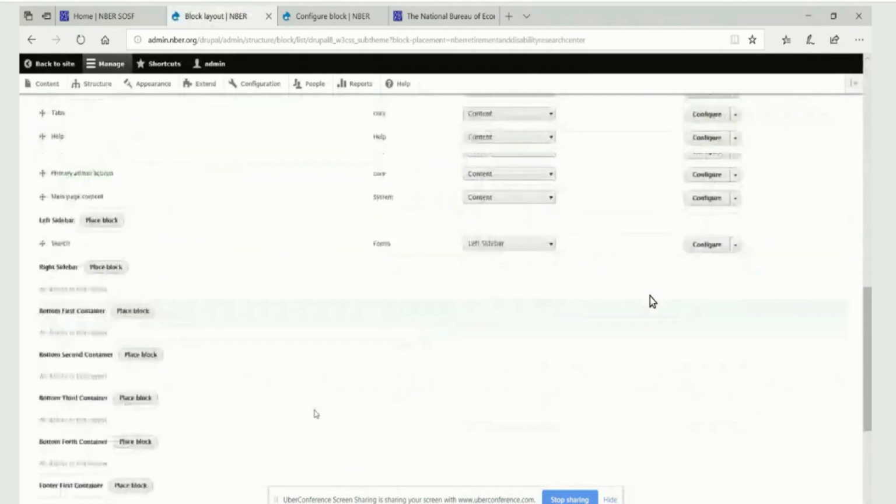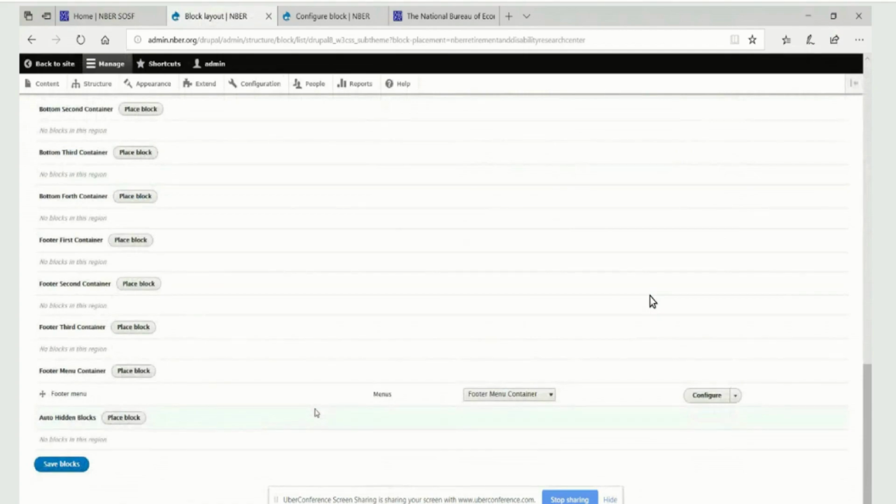If we were sharing one theme between SOSF and RDRC, then the way you would choose to have the different logos and different menus and everything appear on one site versus the other is you would change those visibility settings. So you would either do it by content type like you did, or you would do it by path, saying only show on these pages. But since these are two separate themes entirely, you don't really even need to mess with those settings, if that makes sense. Okay, yeah, save that.